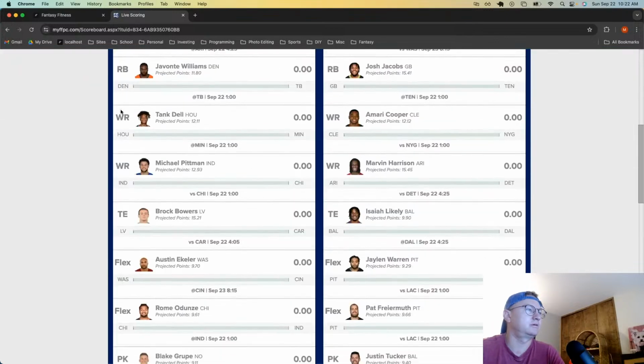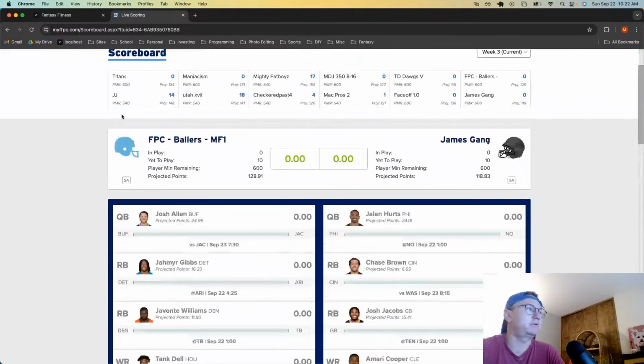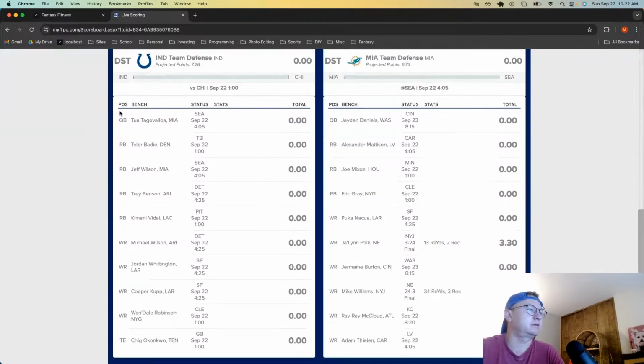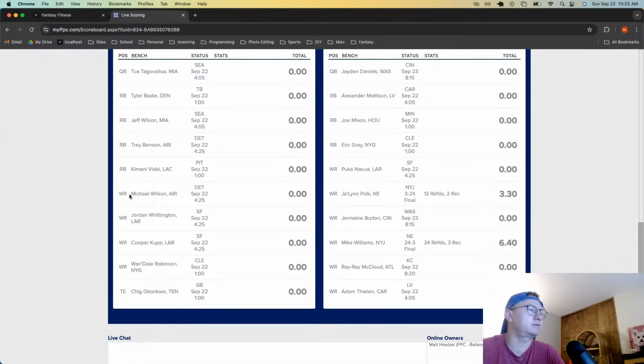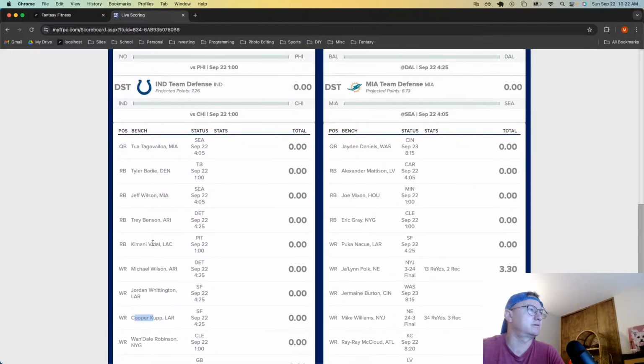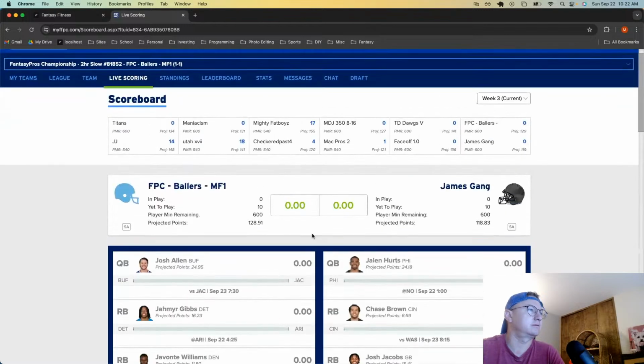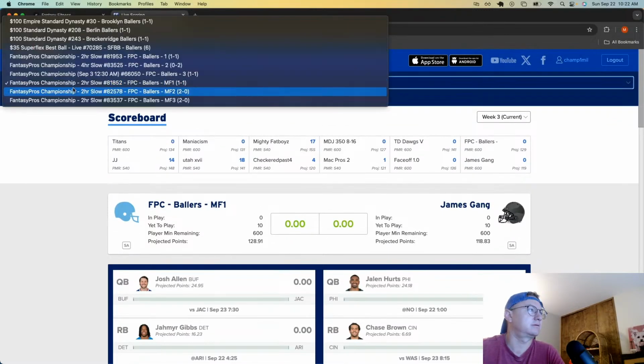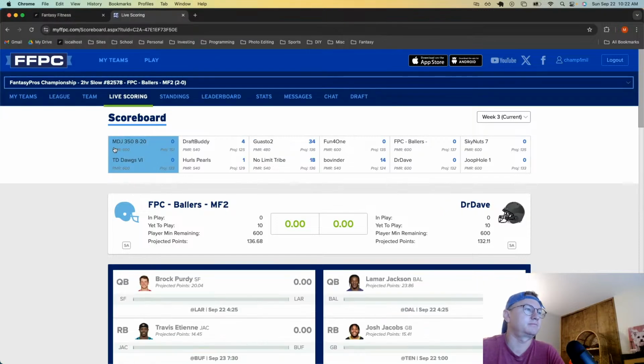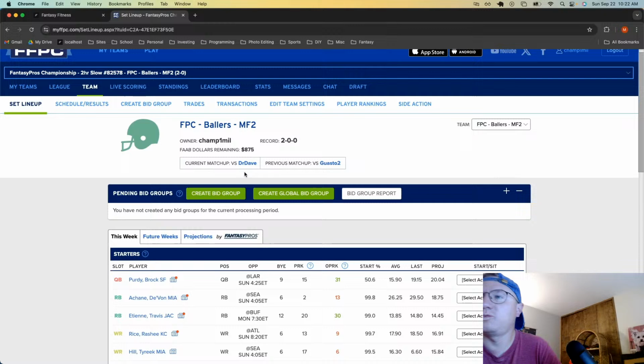Should be in decent shape. Who are we getting back on this team that's out? Where's Cooper Kupp? That'd be nice. All right. 2 more teams. Home leagues.